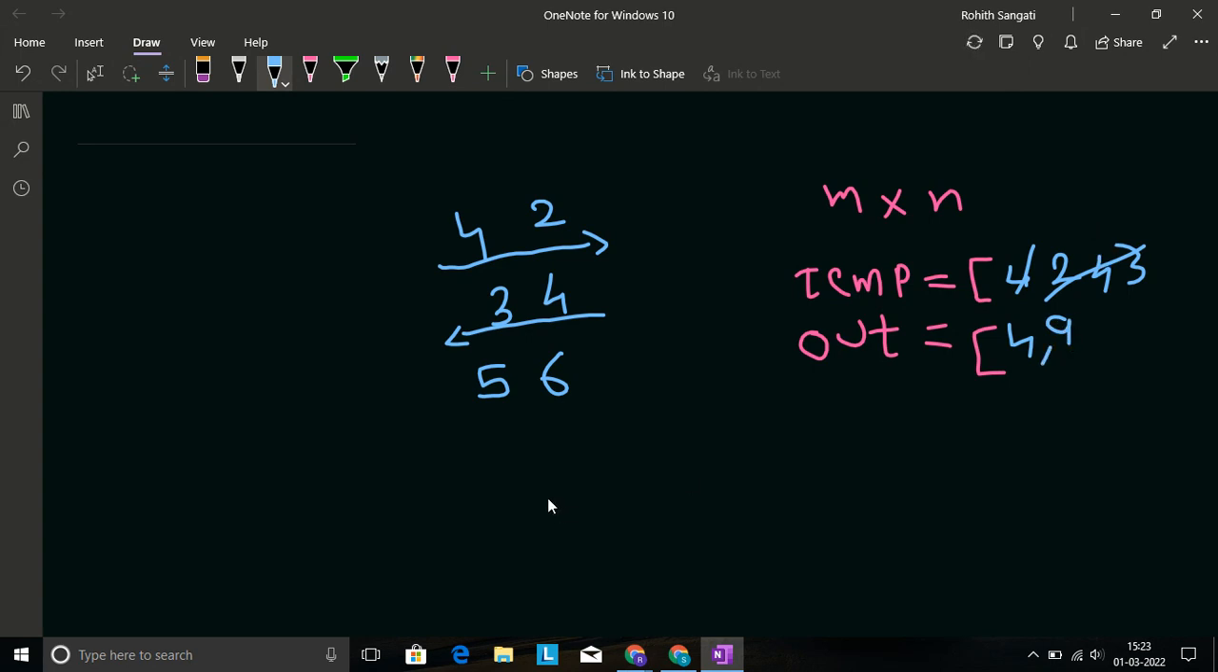Next, we have to traverse from left to right because it is the third row. So 5 is added to the temp array. It is not a perfect square. And 6 is added to the temp array. The sum of elements is 11. It is not a perfect square. So we got 4 and 9 in the output array. We have to return the maximum value in the output array, which is 9 here. So 9 is the answer for this matrix.